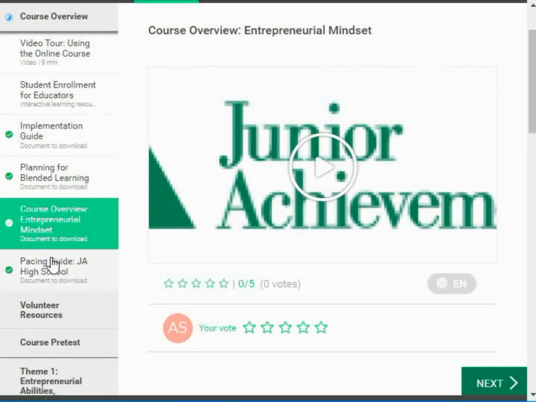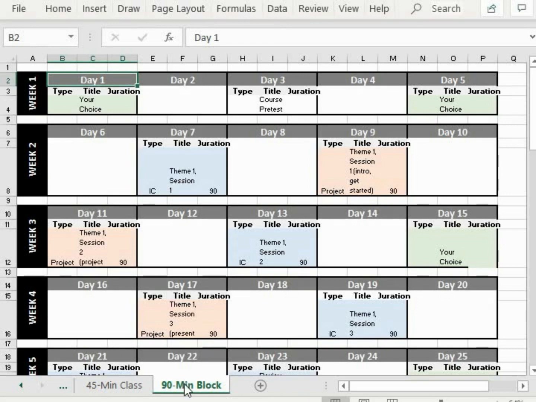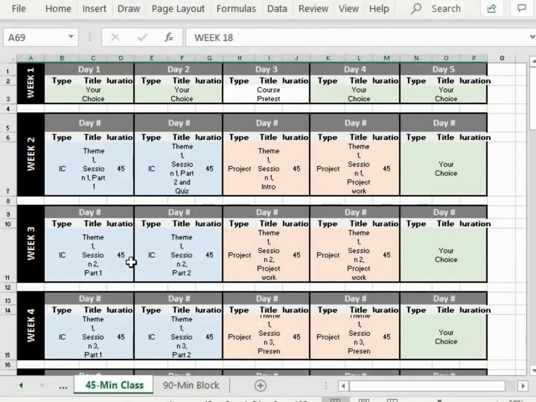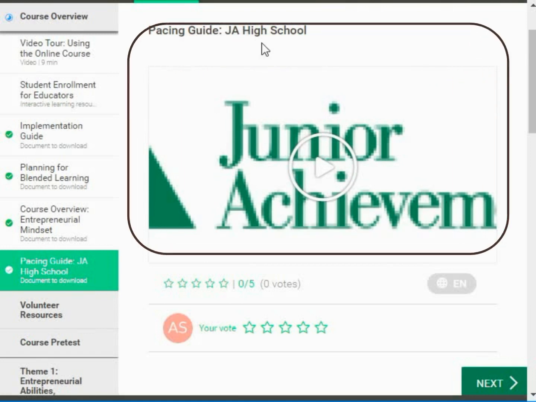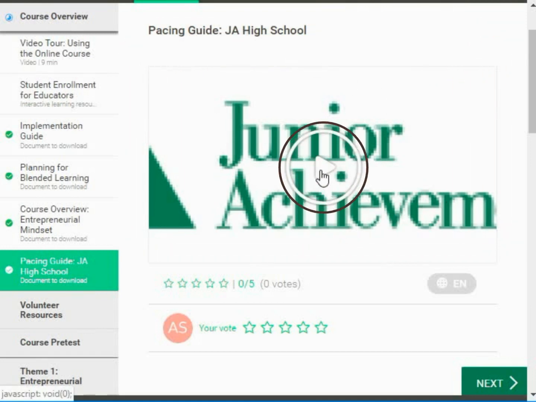The pacing guide demonstrates how to schedule all the course sessions in either a 90-minute or 45-minute block and includes a recommended sequence of the projects and case studies. And you'll notice, as I select each title, the material information appears in this main area. And if I want to open or download the material, I just have to click the play button.